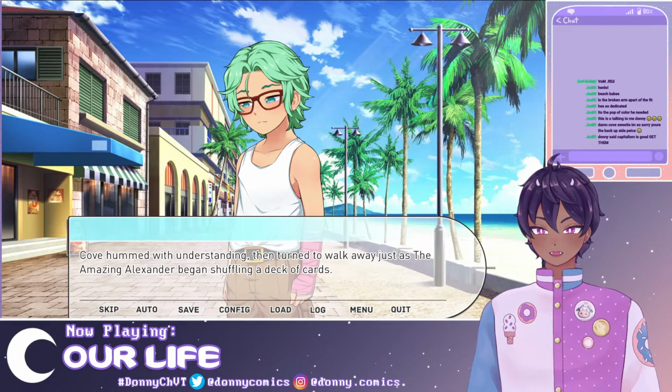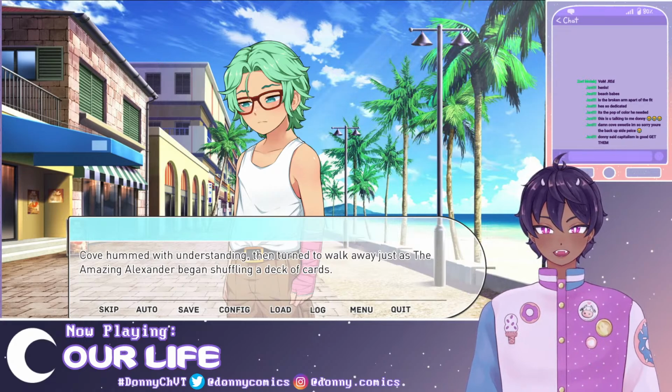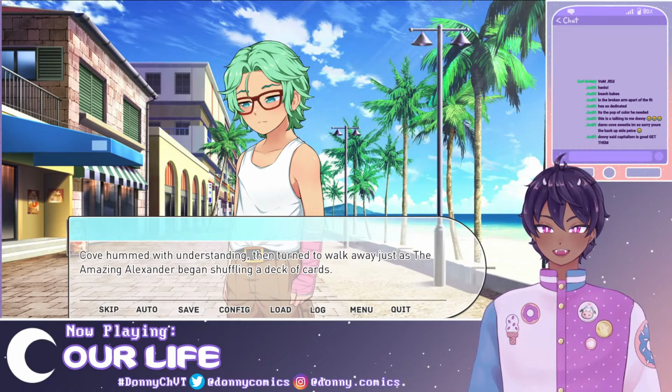Cove hummed with understanding and turned to walk away just as the amazing Alexander began shuffling a deck of cards. Well, you don't want to see the amazing Alexander do an amazing Alexander trick. I came all the way down here just to see that.